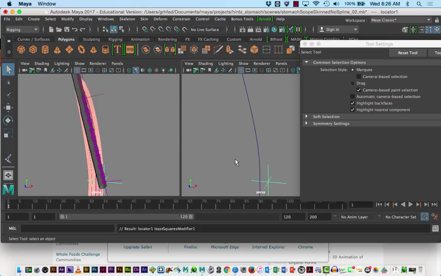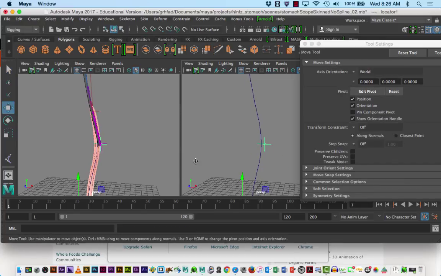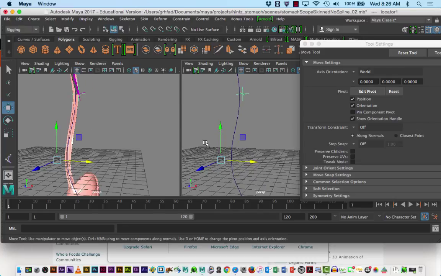And that locator now is my control. Now there's one other step though, very important to recognize here. If I hit the W key, look where the pivot point for that locator is. It's down at default 0, 0, 0, right? So that's not going to help me at all. I want the pivot point right there.